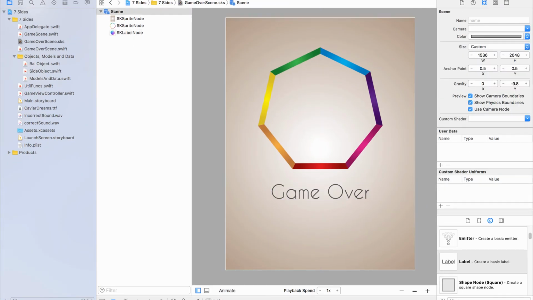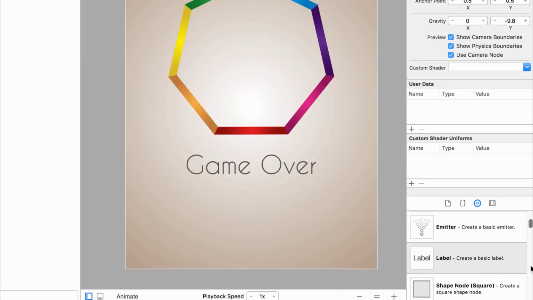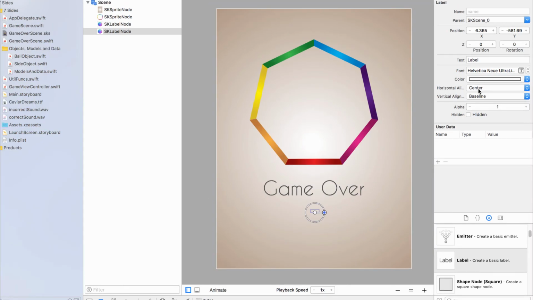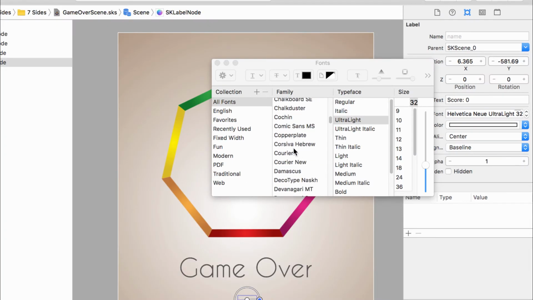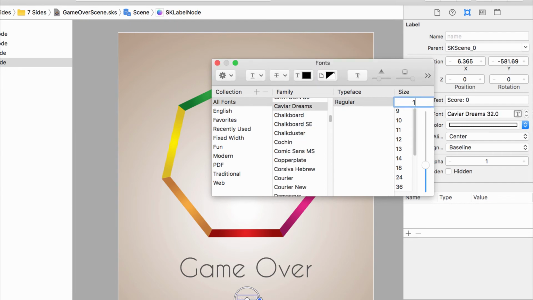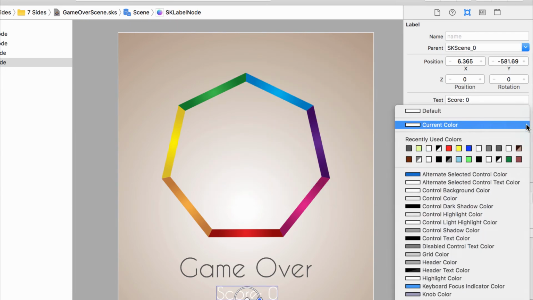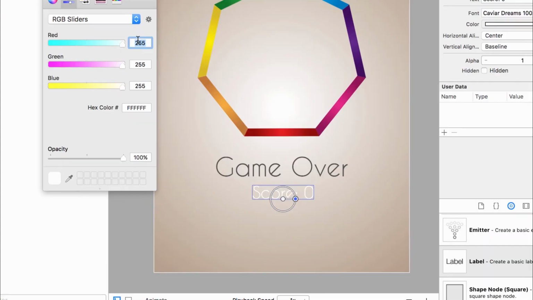Now we want 3 more labels, which is done pretty much in the exact same way. So another label. This label will show our score. So for now, it will say score: 0. We will make it show the actual score through our code in just a little while. Font, again, will be Caviar Dreams. Font size of 100 and the same color.